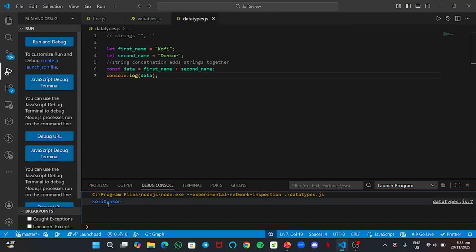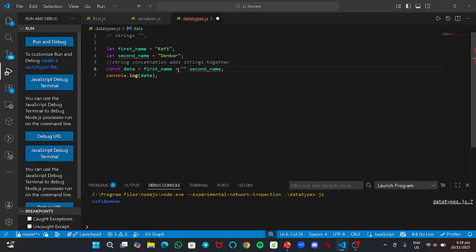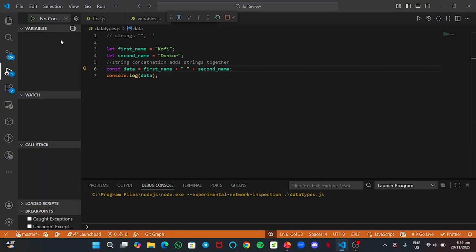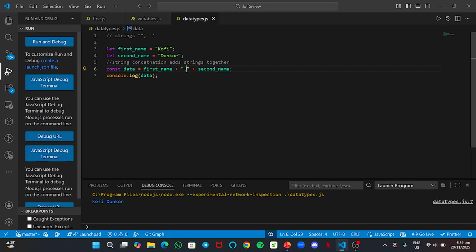So you can see that Kofi Donko, but you can see that it is together. So to do that, you have to add what? A space. So to add a space, you basically have to state two quotation marks and then add a plus again, and let's save it and see if it would work. This should work. So you can see Kofi Donko. Let's see if I can close it and it will still work. All right. So you have to add a space in between it so that it would create a space for you. All right.